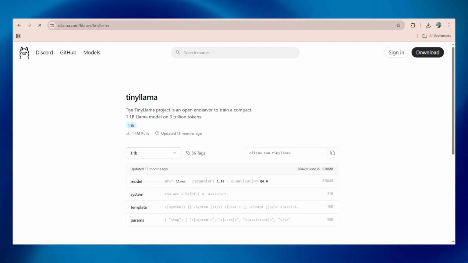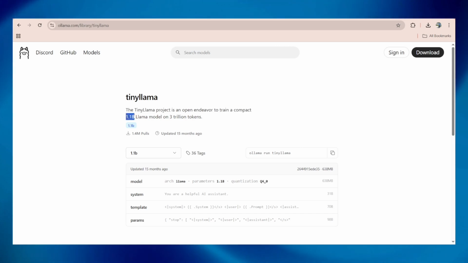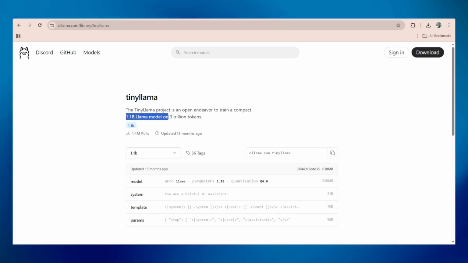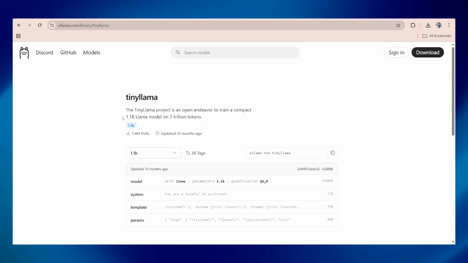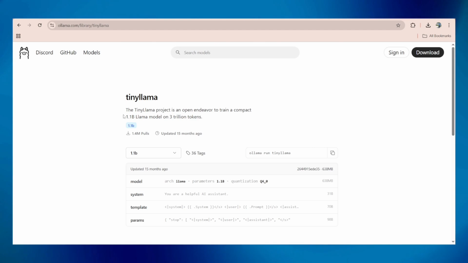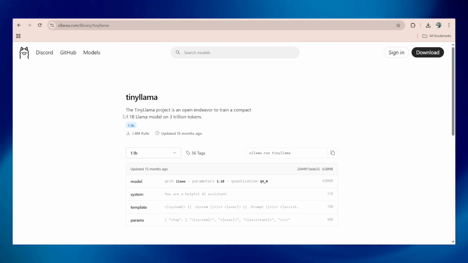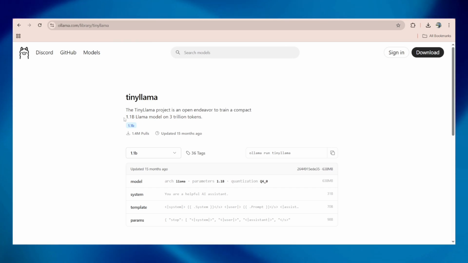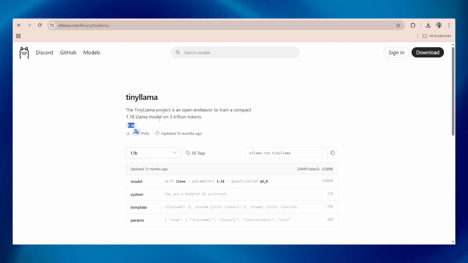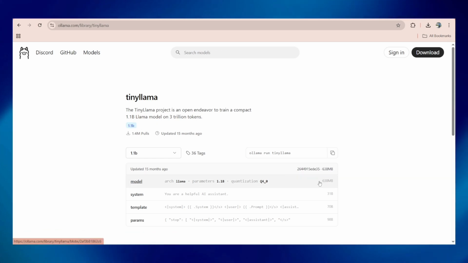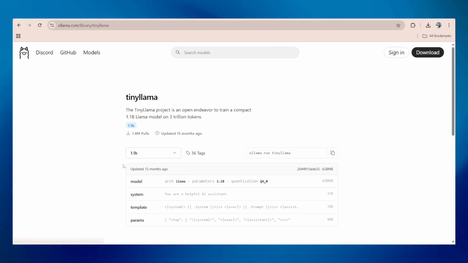What is Tiny Llama? The Tiny Llama project is an open endeavor to train a compact 1.1 billion parameter Llama model on 3 trillion tokens. Okay, it's a very small model. What do you mean by parameters? Parameters are nothing but internal weights and biases that are being trained. Obviously, the more parameters trained, the better the model will be, right? And this model is around 638 MB, and the quantization is Q4_0.